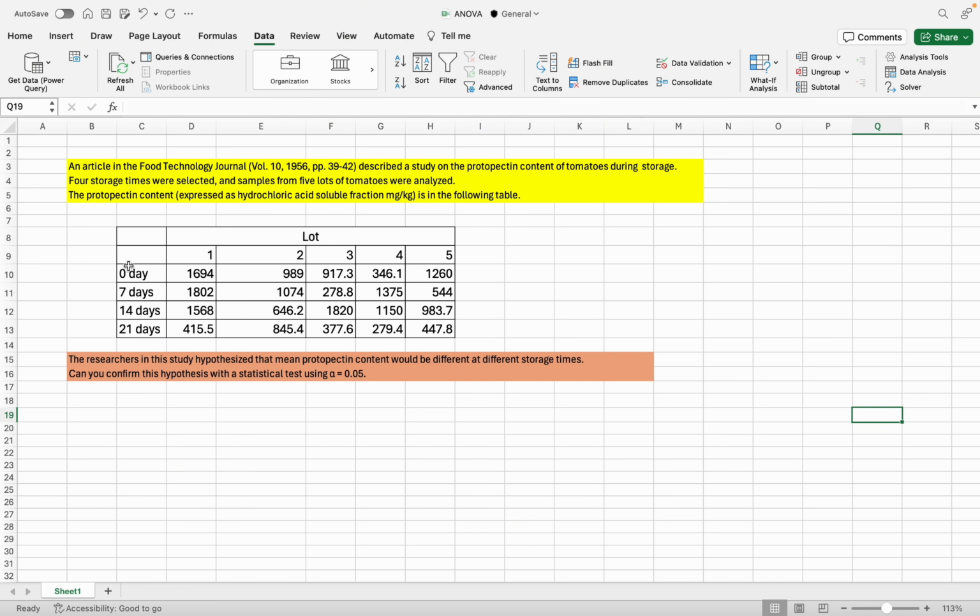So this is the table. So these are the raw data. Lot 1, Lot 2, 3, 4, and 5. We also have here the 0 days, 7 days, 14 days, and 21 days. And these are the values.